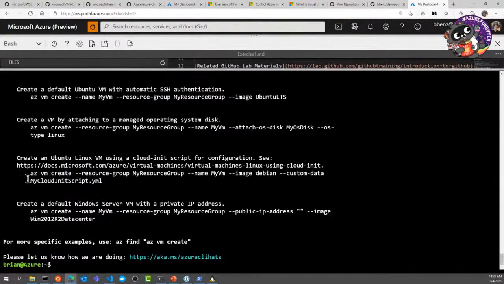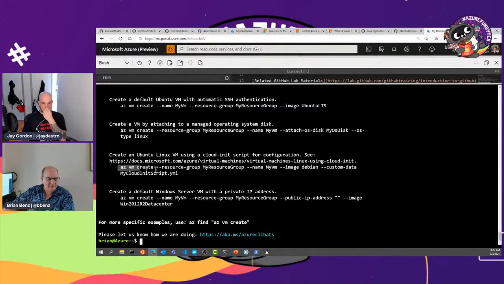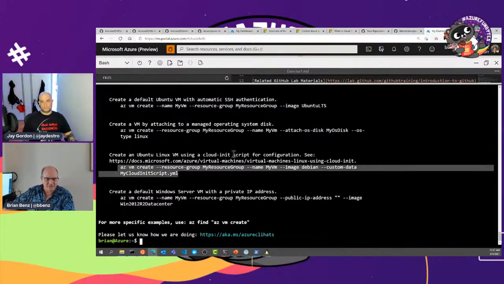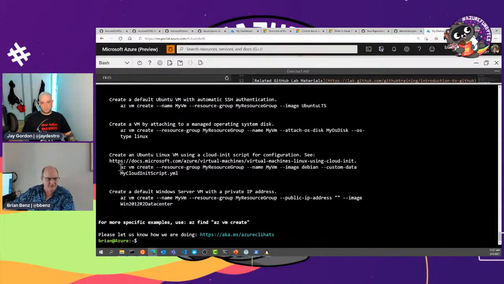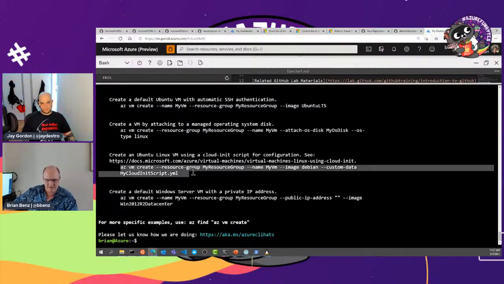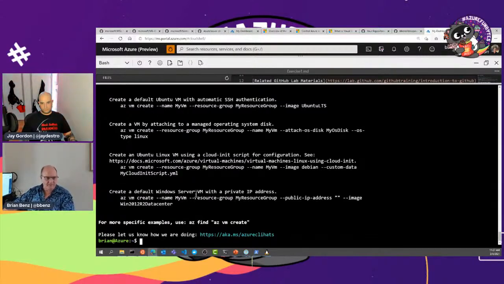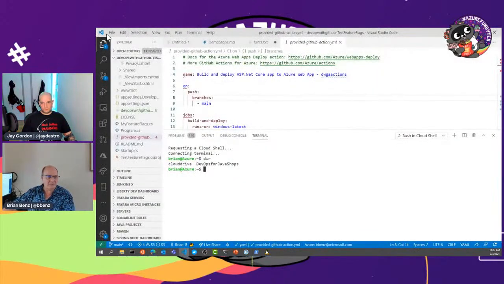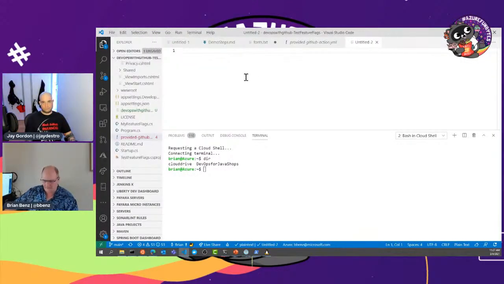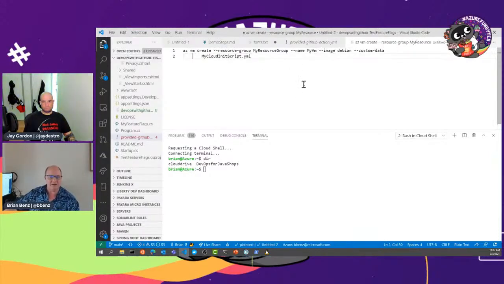And here's create an Ubuntu VM using a cloud init script from configuration. So here's one, az vm create. I'm going to copy that. And then I'm going to go into my Visual Studio Code. I'm going to do File New. Okay, so great. So I can edit this, right?